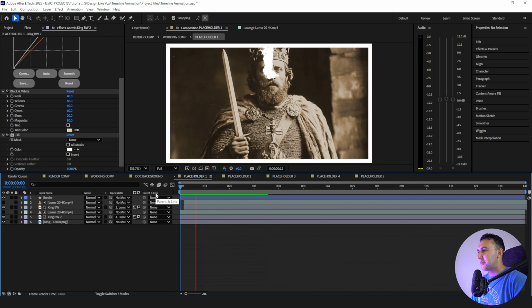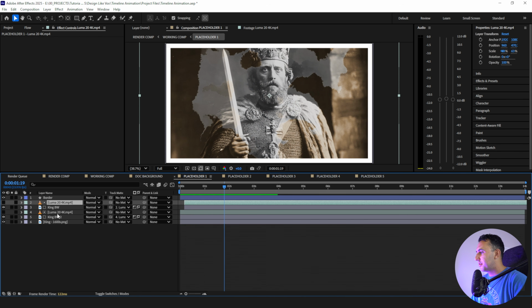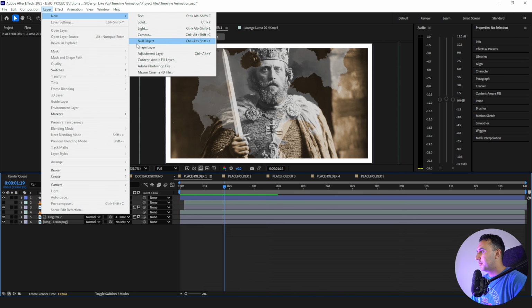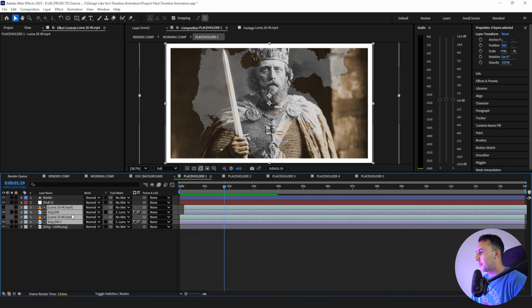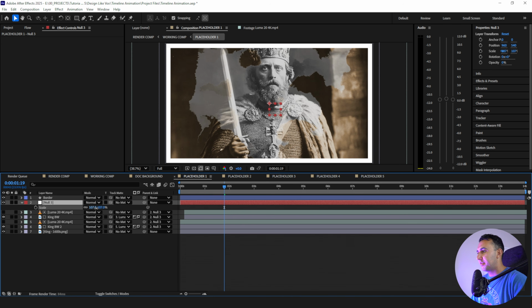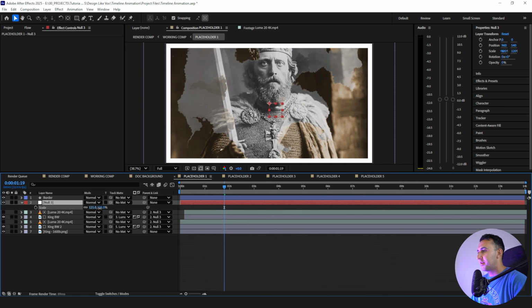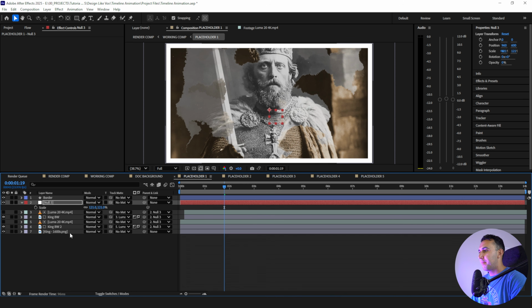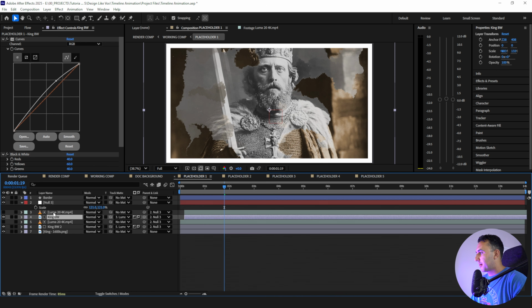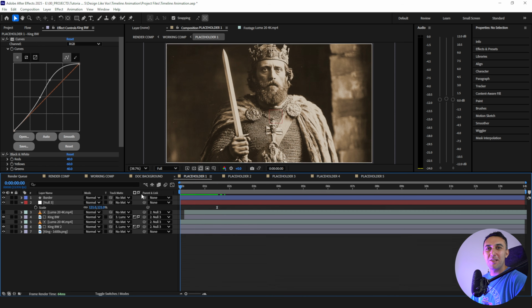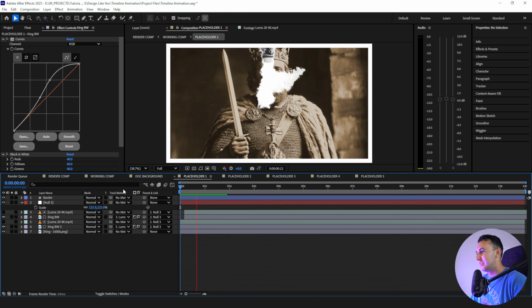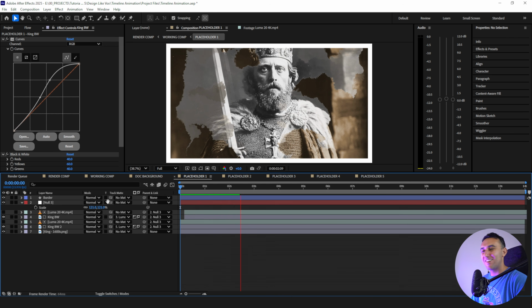And then just to differentiate this a little bit more, what I'm gonna do is go to layer, new, null. I'll bring this down here. I'm gonna parent all of these layers to this null object, and just scale it a little bit. And then I'm going to bring it down. And then with our king layer here, I'm just gonna brighten this up a little bit more, maybe add a little bit more contrast back. So with all that being said, let's take a look at what we got so far. Oh, this is looking so good.